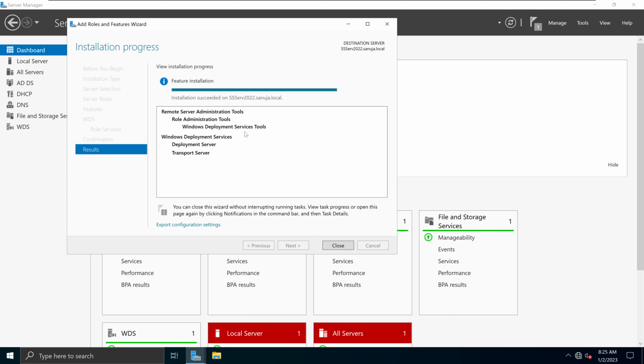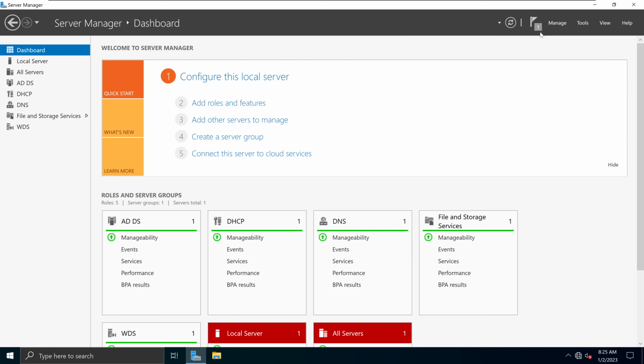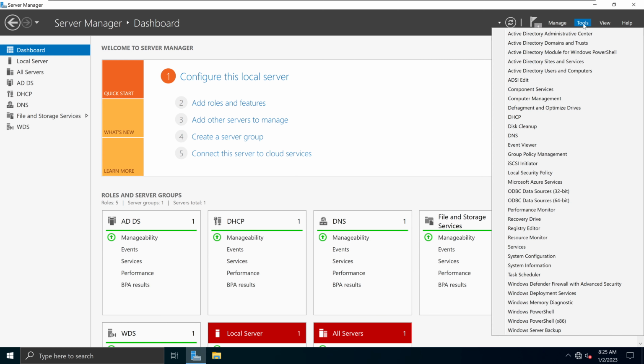So the installation process has been completed. So we didn't need to restart our server. So we can close this window. Now we will have a new feature added under our tools called the Windows Deployment Services. So under tools, we can see it right down here, Windows Deployment Services.